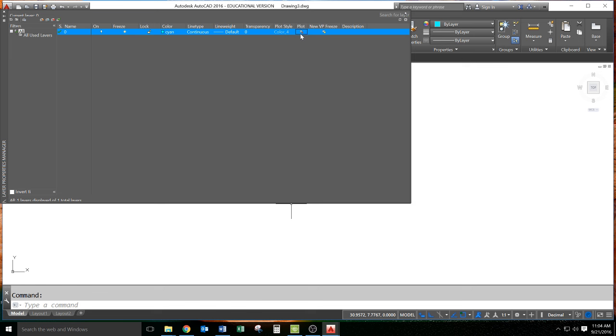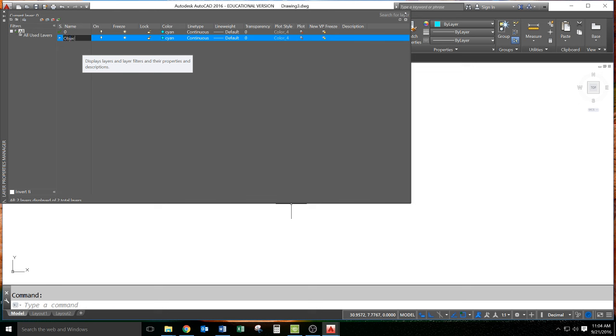AutoCAD calls it plot. The reason why I changed this to cyan is so if you see any lines that are this color, you know, hey, that's on the wrong layer. Okay? I'm going to go ahead and create a new layer. And my first layer is going to be called Object.